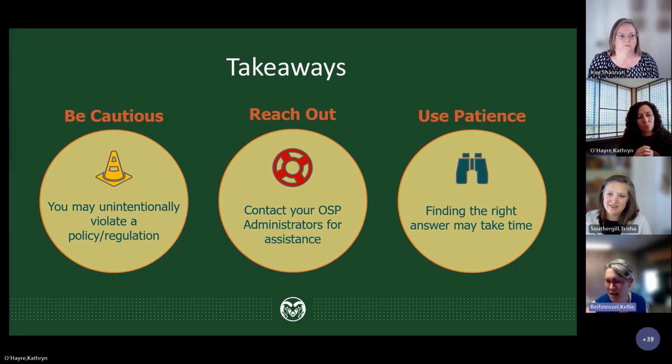So takeaways we'd really, really like you guys to take away from this is be cautious. Again, don't make assumptions. Assumptions are a killer in this world. So please don't make assumptions. If you have questions about a budget or potential terms or something you're seeing in an RFP or an FOA, please reach out. We are here as a resource to help answer those questions.